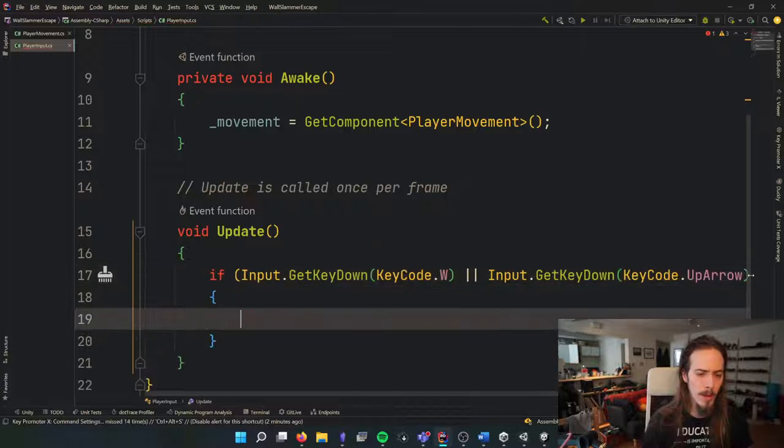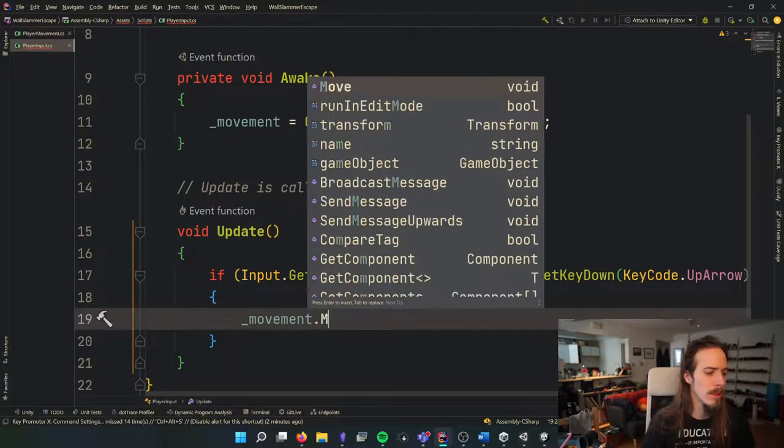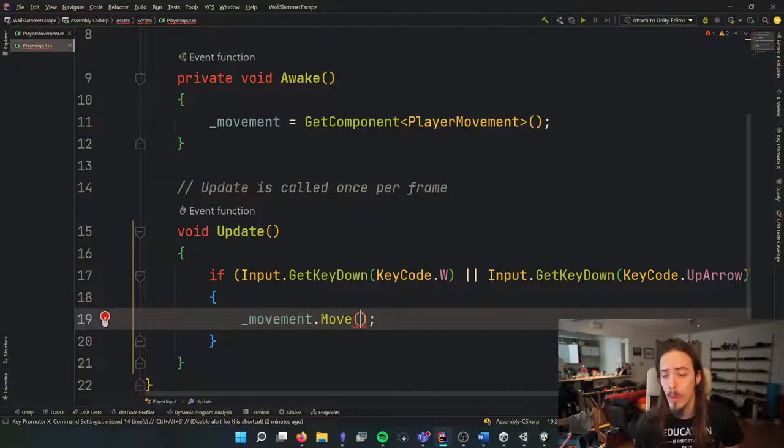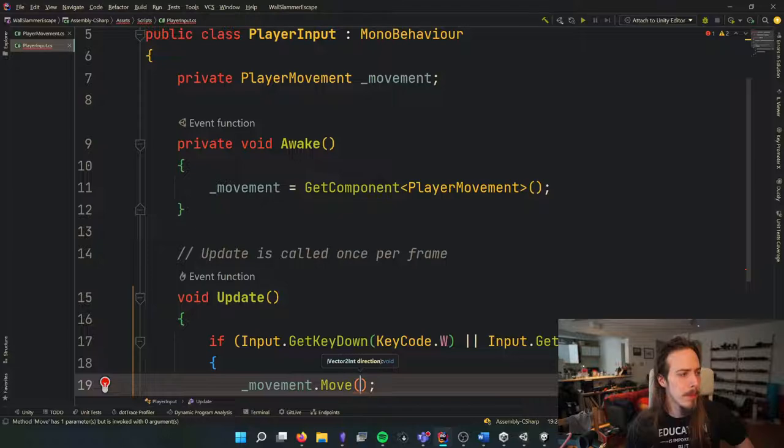Hey, this is why we use input systems, because writing this out by hand is a pain in the butt. _movement dot. Now we can access the move function contained in the player movement script that is on that other component. This should start to feel a little familiar at this point. If you're at the point where we're doing this project, we have done some code challenges involving accessing functions on other components.